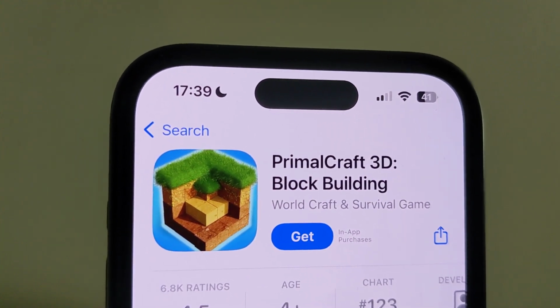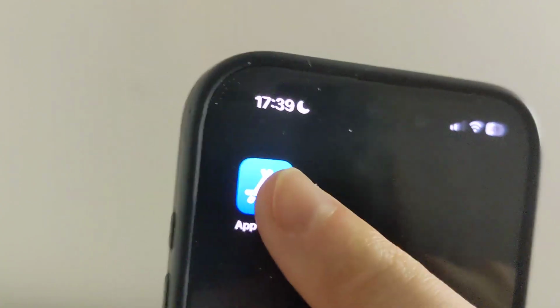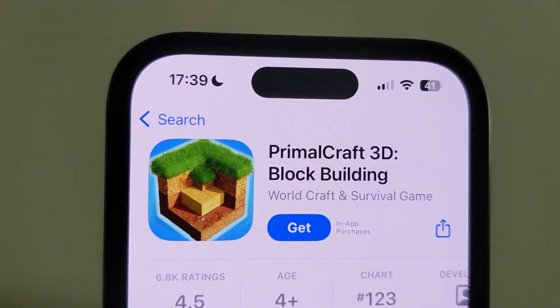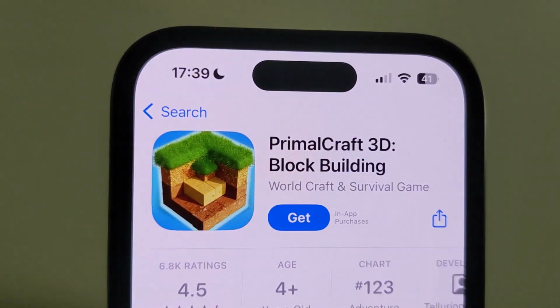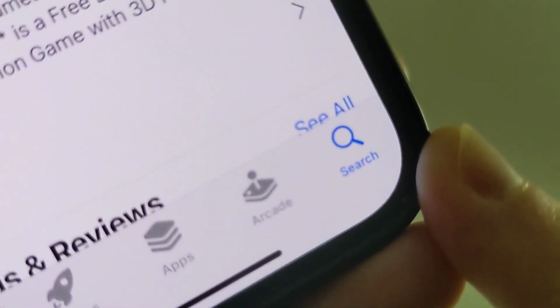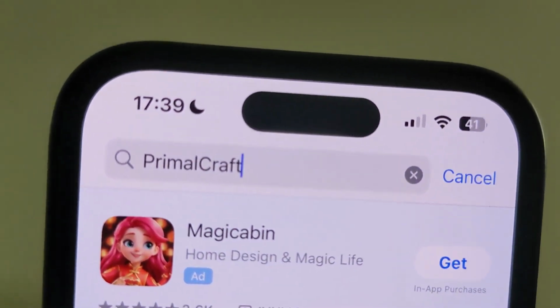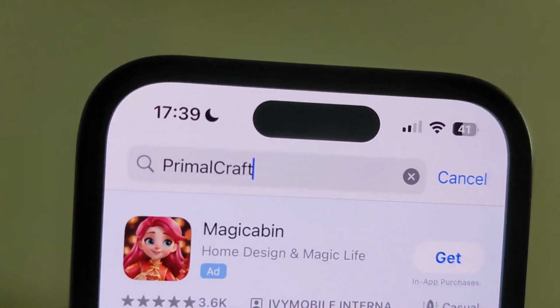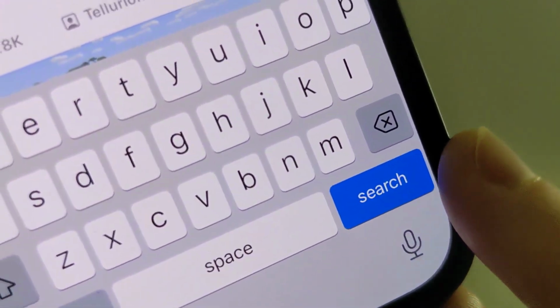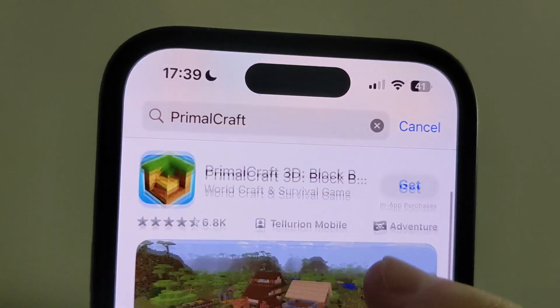So first things first, open the App Store, click on that blue icon right here on your home screen, then make sure that you log in to your Apple ID account, then click on the search button right here, and in the search bar type in PrimalCraft and hit search right here. Then scroll down a little bit until you find the game.